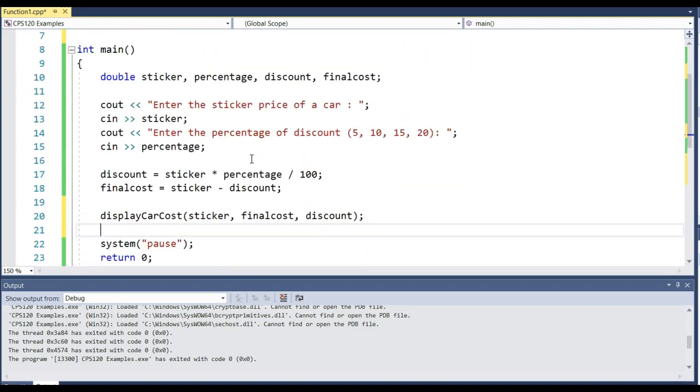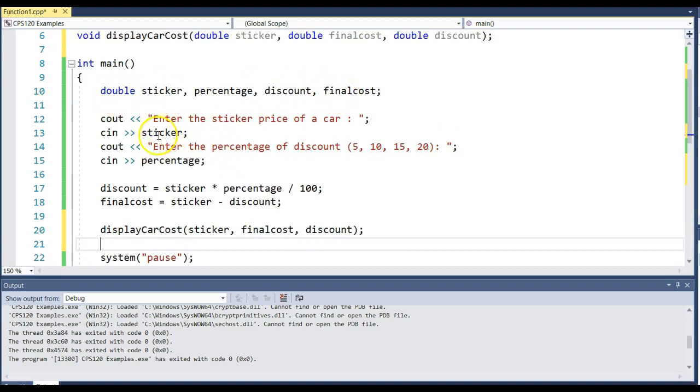So what's going to happen here in the main program, you have these 4 variables. You're going to enter the sticker price, which was $35,000 in my first example. A percentage of 10. These are all getting stored in memory. The discount is going to be $3,500. The final cost is going to be $31,500, right? This is all getting stored in variables in main.